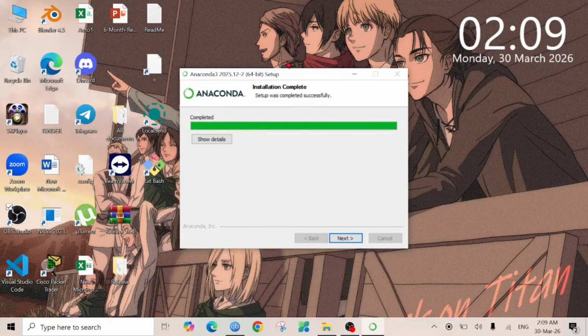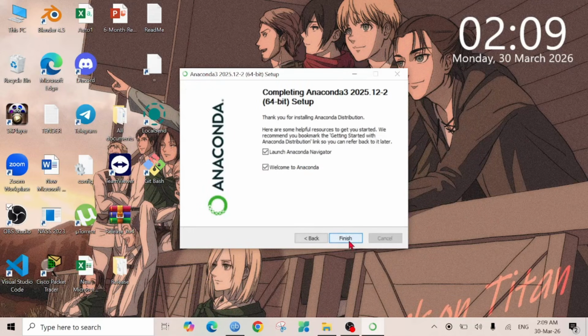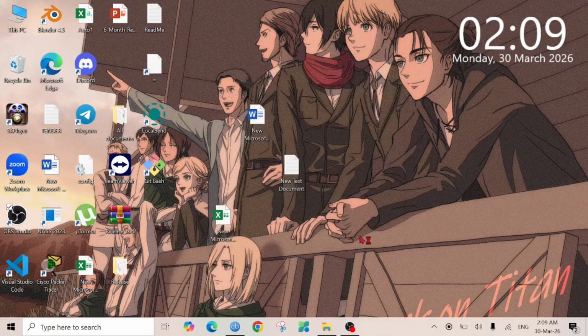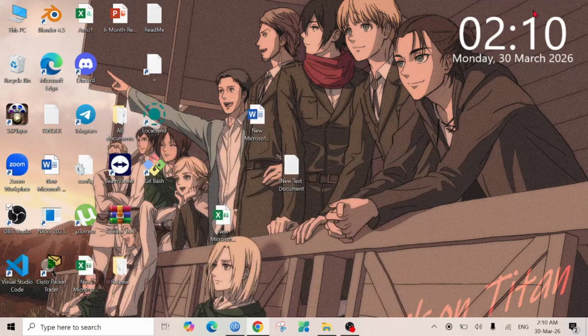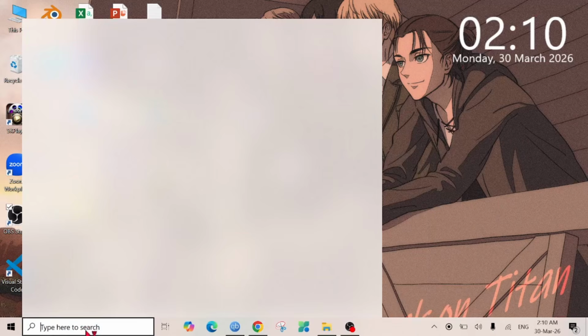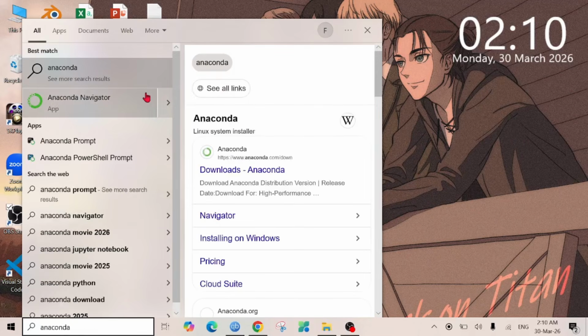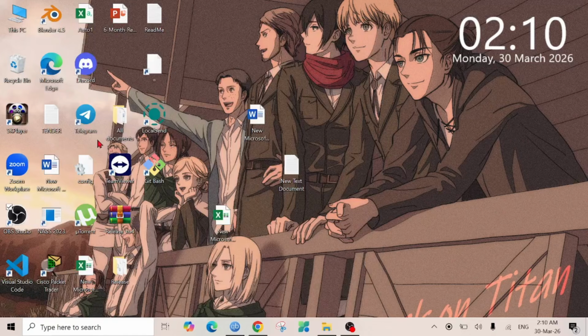So as you can see, the installation is completed, so I'm going to click next and click next and click finish, and after that I'm gonna go to the search option here, and search Anaconda, and here you can see Anaconda Navigator and Anaconda prompt. So I'm going to click the Anaconda prompt here.